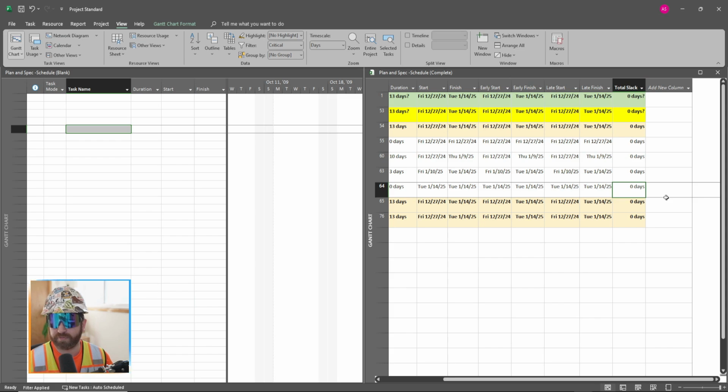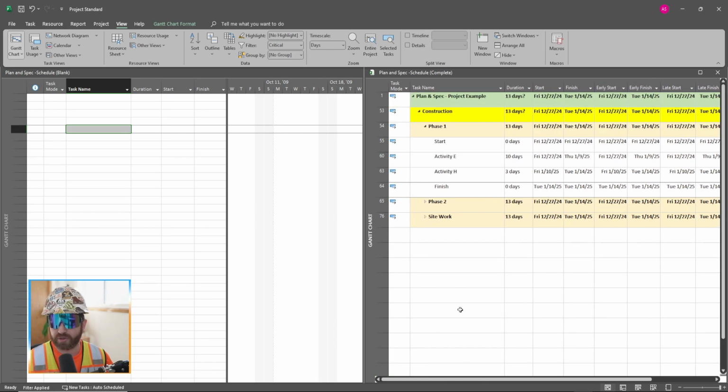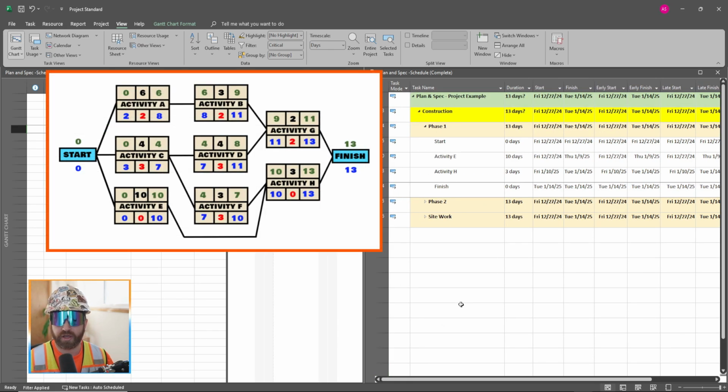So if you recall from my first video, the critical path is this series of activities that have 0 slack. So I'm going to pull the old CPM schedule diagram up on the screen. And as you can see, our critical path matches. We have start, activity E, activity H, and finish.